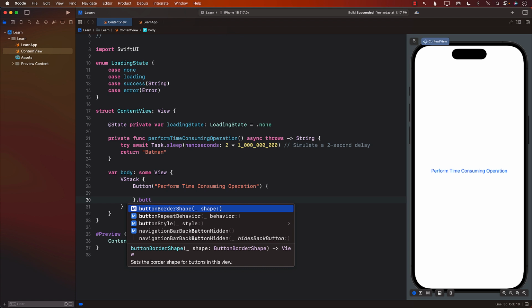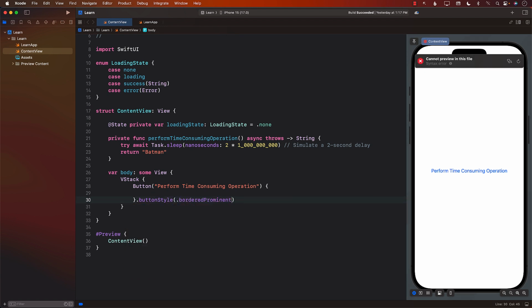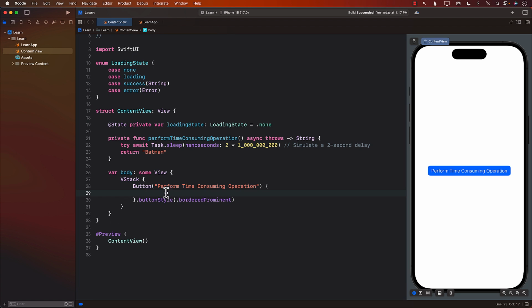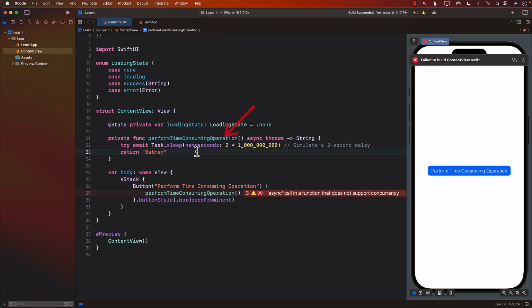And let's go ahead and set the button style to be border prominent. Now, even over here, we have different ways of calling the perform time-consuming operation. I can go ahead and perform this just by calling it like this, but it's not going to work like this, right? Because this particular function, perform time-consuming operation, is marked with async. And inside the button click, this context is not async.